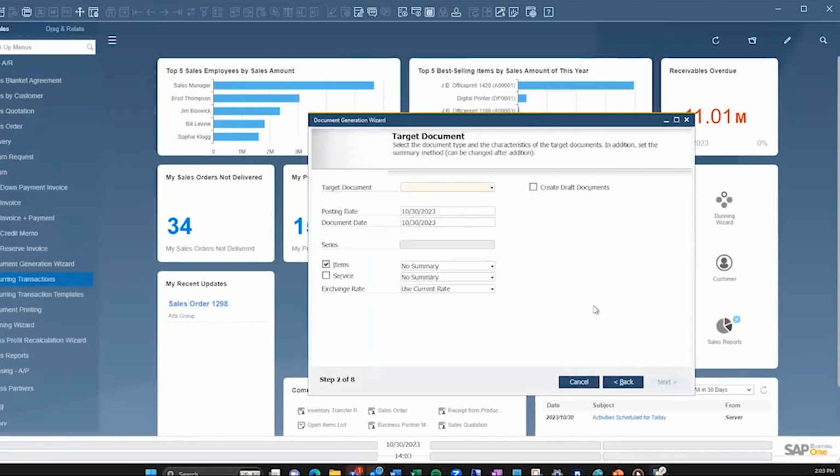As I mentioned, we most commonly see this deployed from the delivery to the AR invoice. But again, know that you can start from a sales quotation to a sales order, or a sales quotation all the way to the AR invoice. So what I'm going to select here for my targeted document is that AR invoice. And then, as everyone knows, whenever we're creating an AR invoice, we want to make sure that our posting date and our document date are the same as our AR invoice, because the AR invoice is affecting not only our GL, but also our inventory.